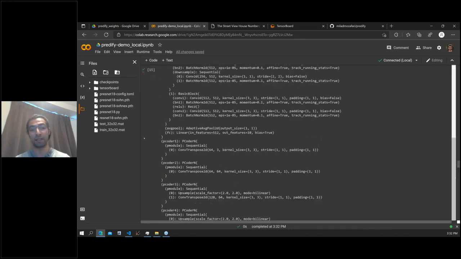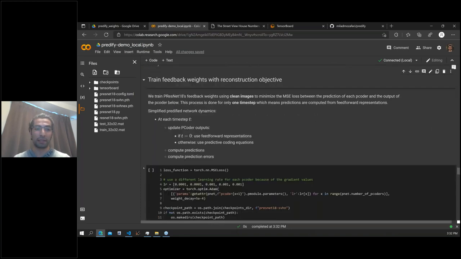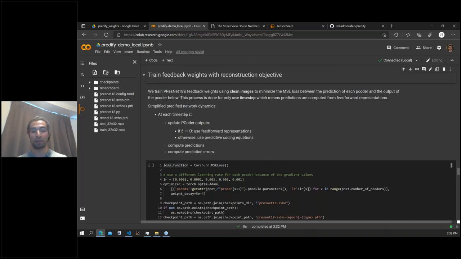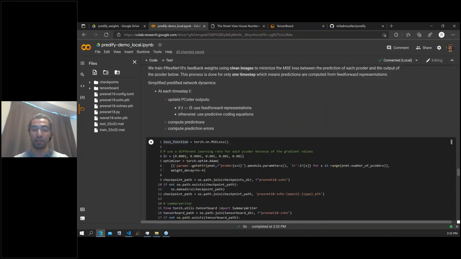Okay, now that we have an instance of our predictive coding network, the next step was to train it. So here the idea was to use clean images for the given data set during the training of the feedbacks. And the feedback weights should be trained in an unsupervised way using a reconstruction objective. So for this purpose, we just need to define an MSE loss and compute this loss at those locations where each P-coder is predicting the output of the P-coder below, and we have the representation of the P-coder below, and we compute the loss between them. Then we do it for any P-coder that we have. We compute the summation, and we apply the optimization on this global loss value that we have.